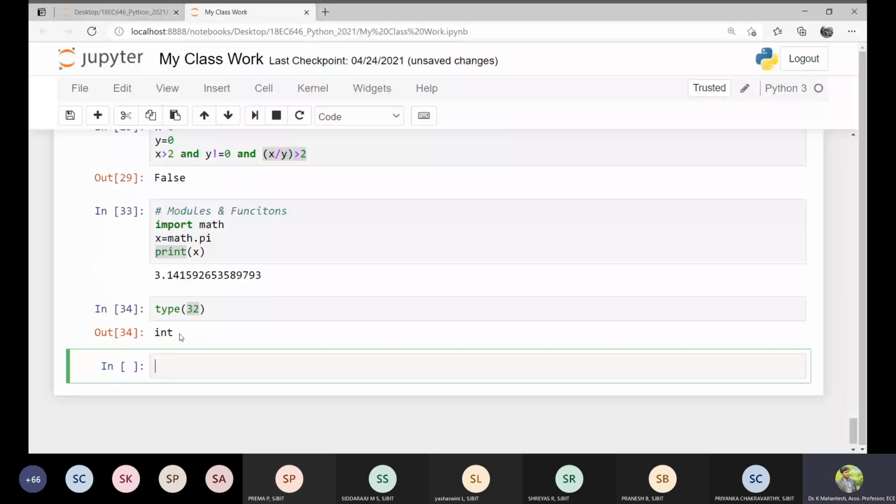If I put it in strings, so you'll get string. Inside a string, I can place anything, it would be a character. So it would be a string. So this type is a function. Understand? Type is a function.